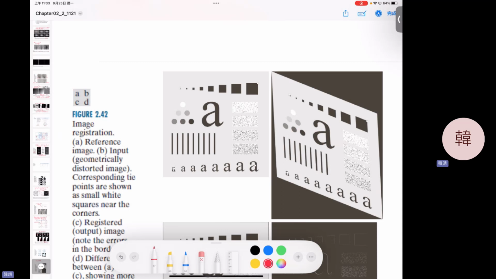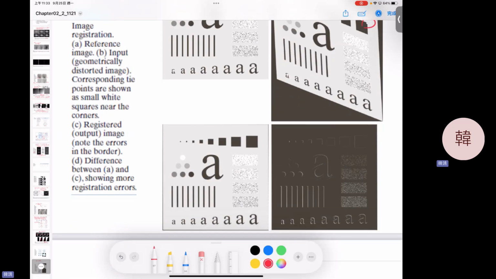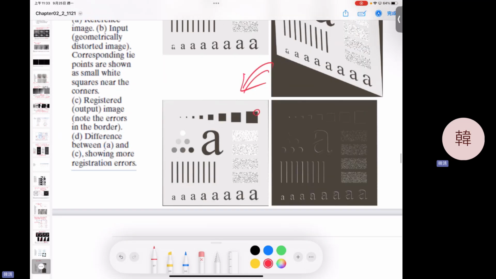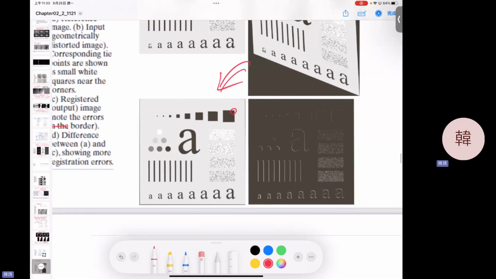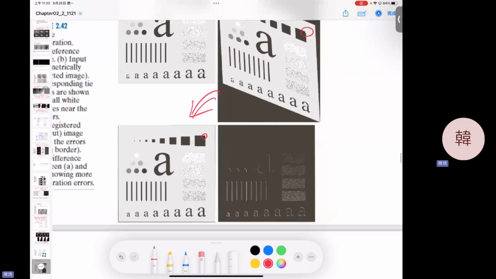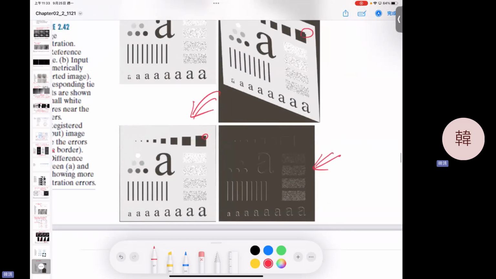anti-transformation. So look at this point here. We are going to transfer back to the original one. So you can do some inverse geometrical transformation, and then they will become like this one. So this one is obtained from this one, and you are going to do some correction. So you do some comparison, and this is the result of this application. The difference between A and C shows the registration error. So we say this is the registration error.